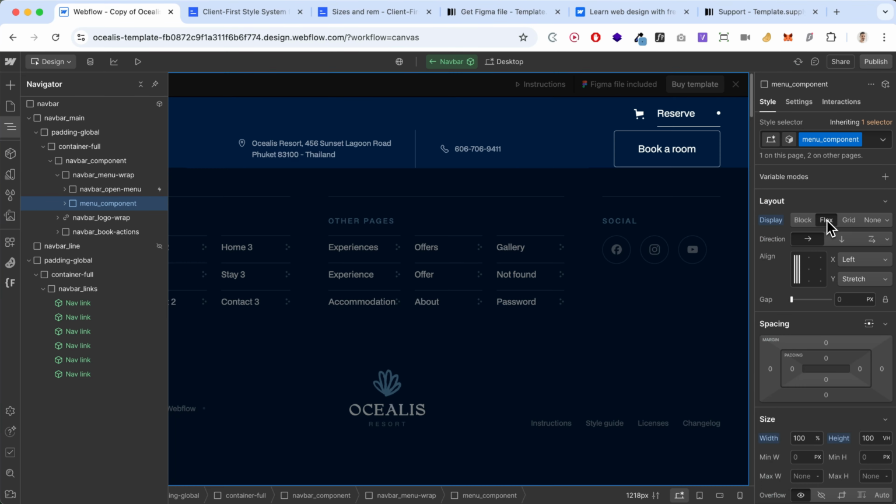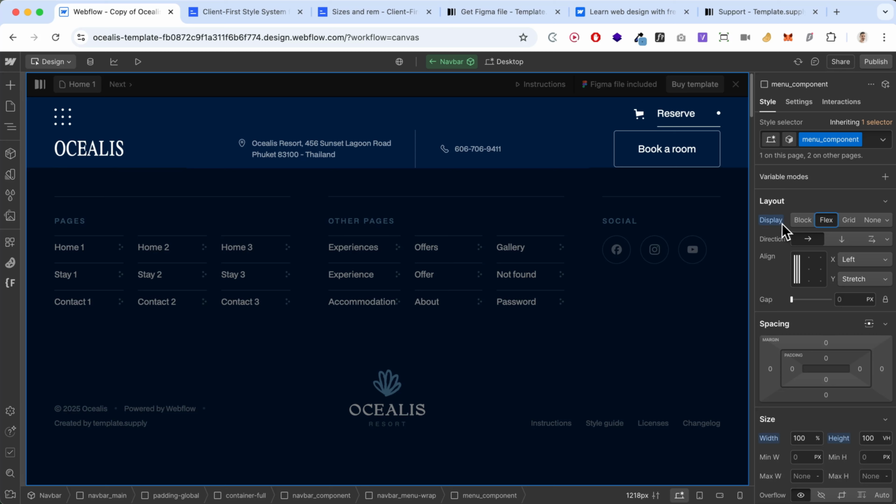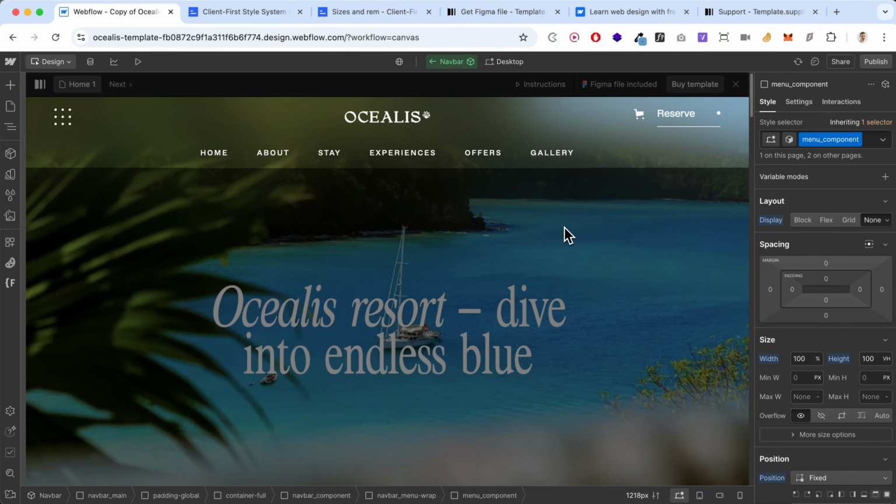just select flex, right? So basically we are setting the display to flex so this menu component can be visible for us. And here you can make your own edits, and after making the edits, you just need to select the navbar menu component again, and click on none here on the display to hide it again.